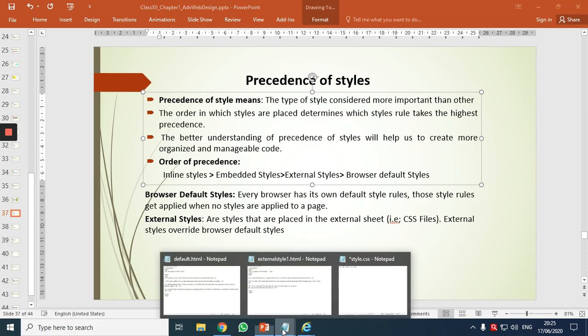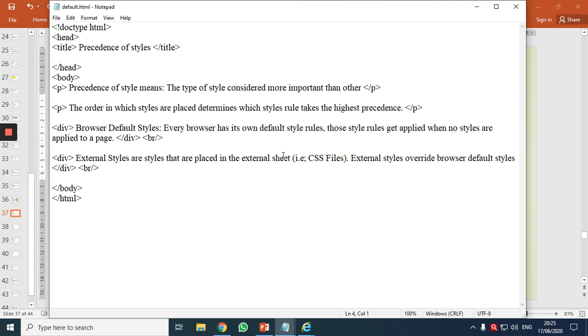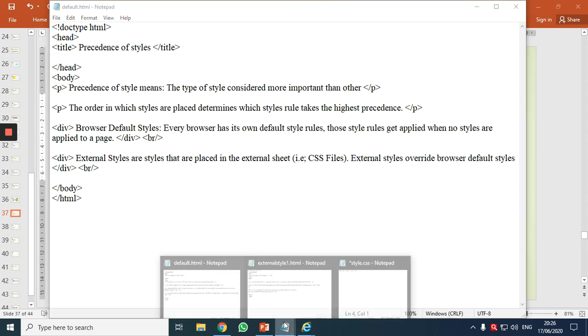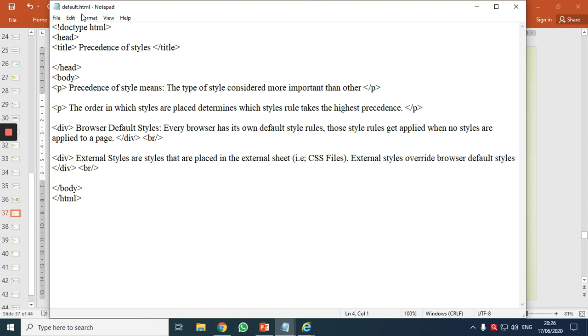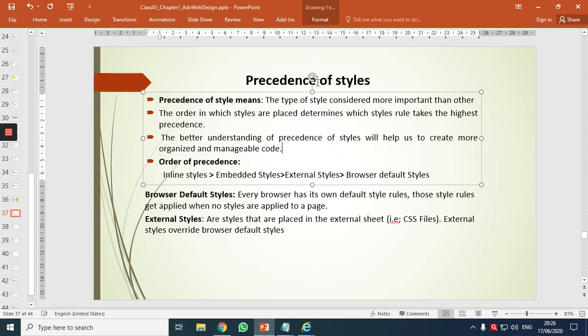So I have already kept a few notepads ready, and my notepads will carry the general syntax of HTML with a few tags: some p tags, some division tags, some font tags. That's it. I have two notepads ready here. One named external style1.html and the other one named default.html, right? Now, I have not applied any CSS or any attributes to any of these tags. So let us start understanding precedence of styles.